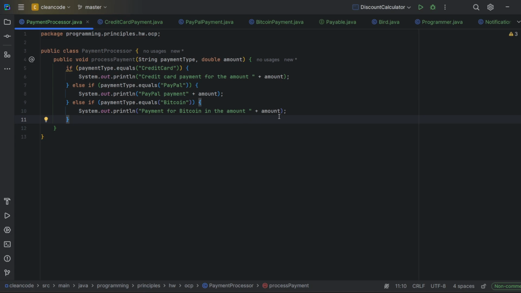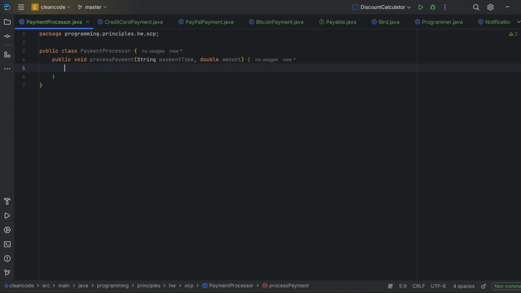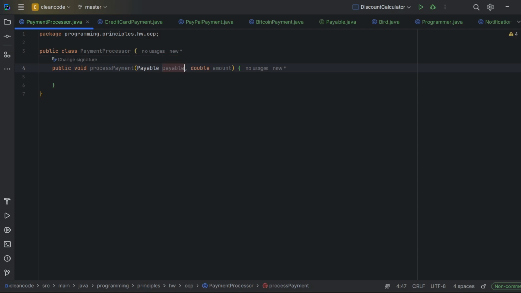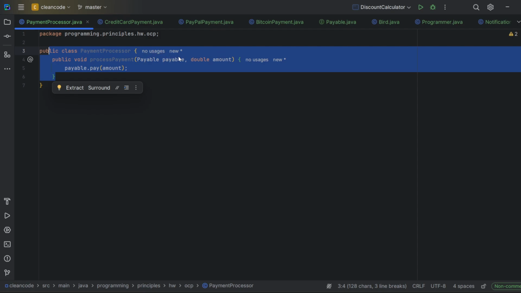Now we can get rid of this bunch of if else statements. Instead of payment type, we'll have the payable interface, payable. Okay, and we'll call payable.pay the amount. So this is our main class.